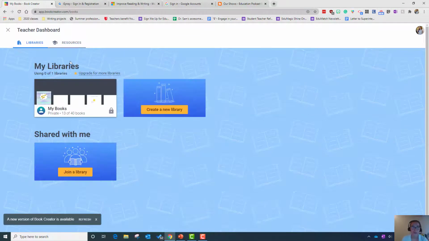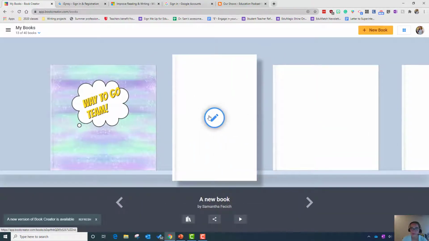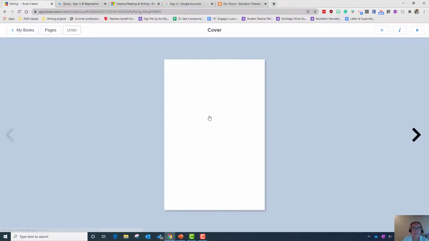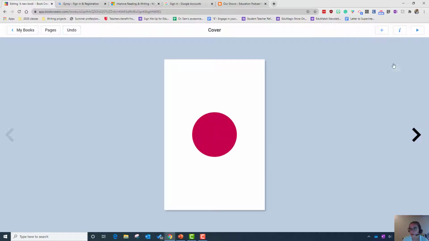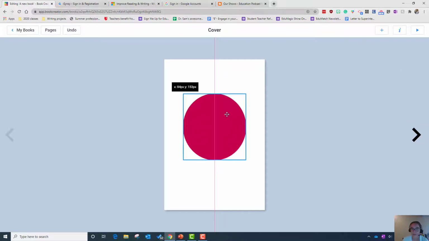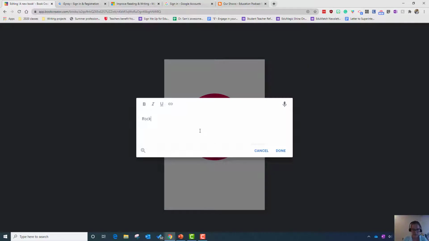We can also create our own stuff within Book Creator. So if I go to my library, you can see here I'm going to just edit a blank book. And we're going to give it some think time. Alrighty. So within here, I can add media. I can pull in my camera. I can pop in text. I can record my audio. I can add in some shapes. So if this is my cover, I'm going to put that there. I'm going to put some text in.